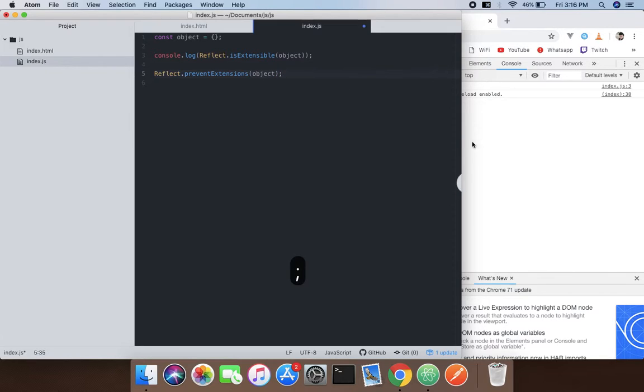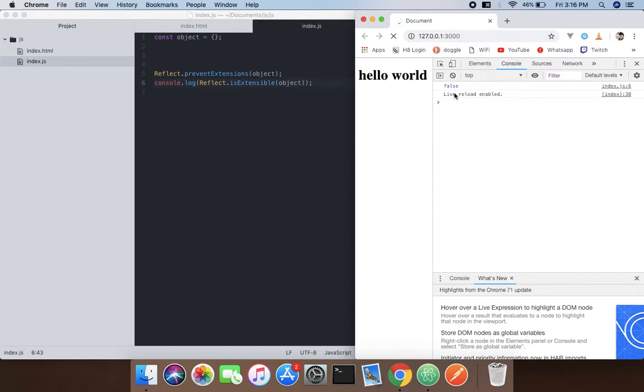So when we do that and cut and paste, it's gonna say false because it doesn't have the ability to do that. So this is what it does.